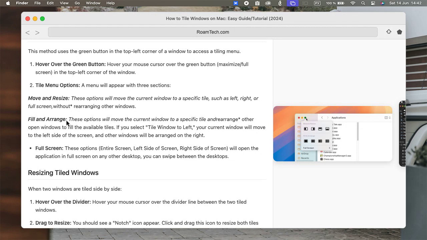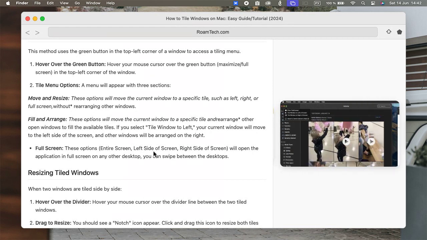Finally, the third section is Full Screen. Here you'll see options to put the window in full screen, or tile it to the left or right side of the screen in a new desktop. You can then swipe between desktops.